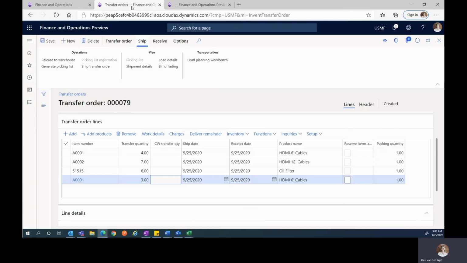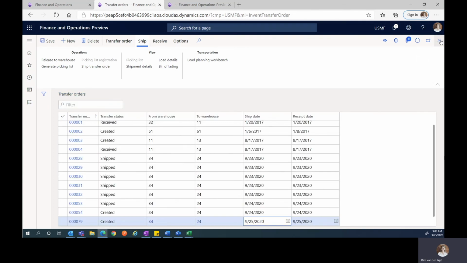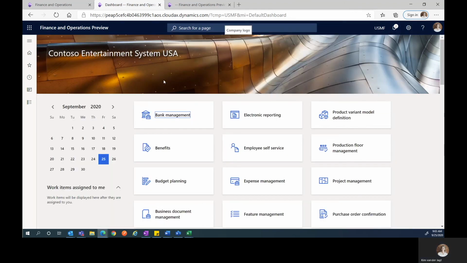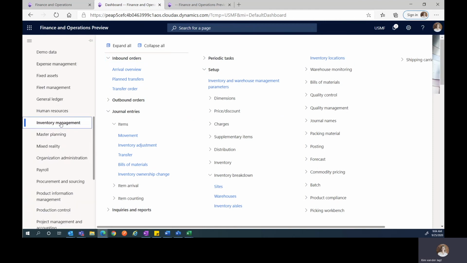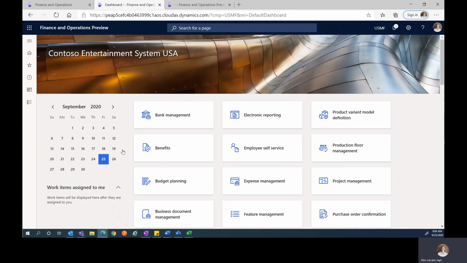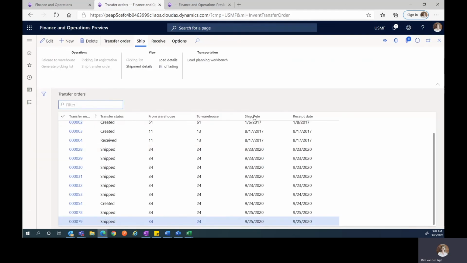I want to go back into Dynamics. And this is the order that we were just working in. So I'm just going to close this and give it a minute for the batch to run. So if we go back into Inventory Warehouse Management, under Inbound, Outbound Orders, hit Transfer Order. And down at the very bottom, the one that we just created is now in the status of shipped. And that's all I wanted to show you today.